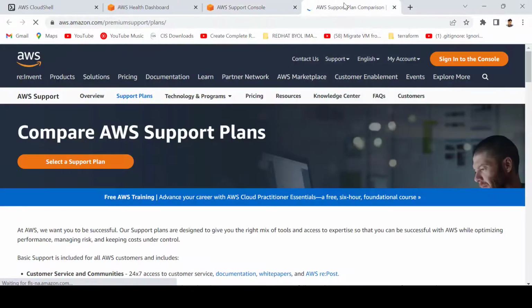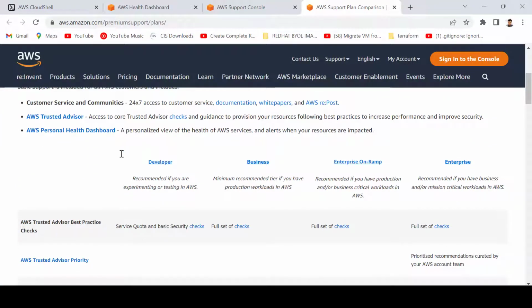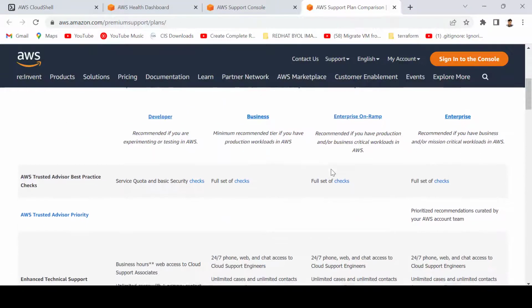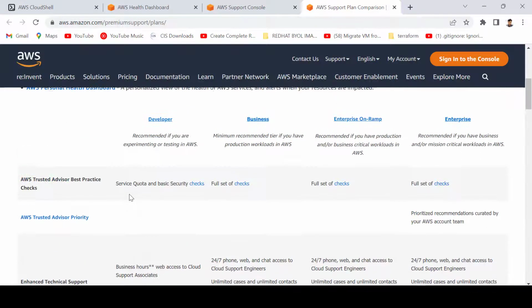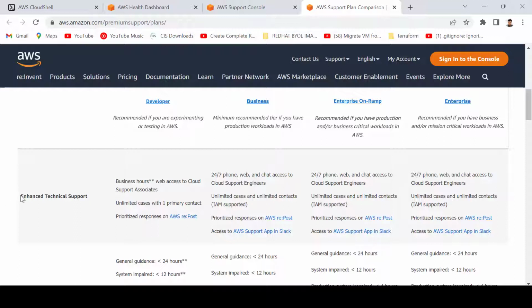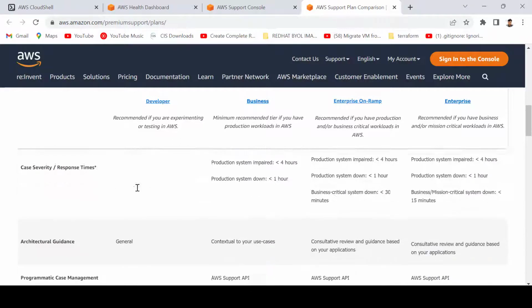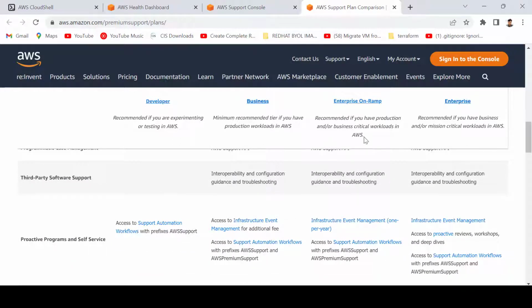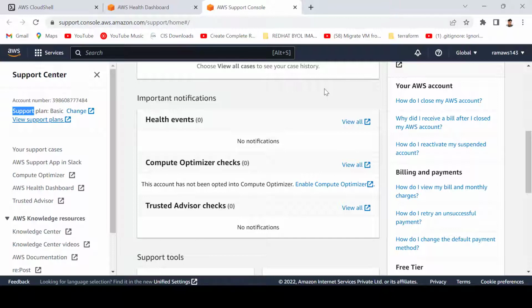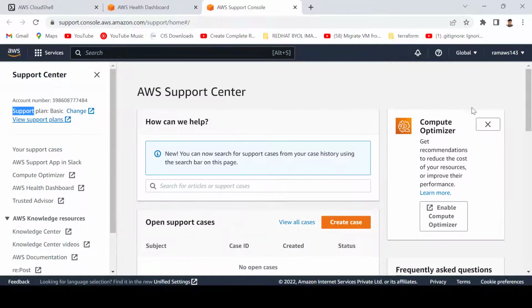You can have a look at the support plans, like developer, business, enterprise on-ramp and enterprise. What will we get when we subscribe to the enhanced technical support, to any of these? You can explore all these things. We will talk about this later, but right now we are not going into all this. So let's come back to our section.